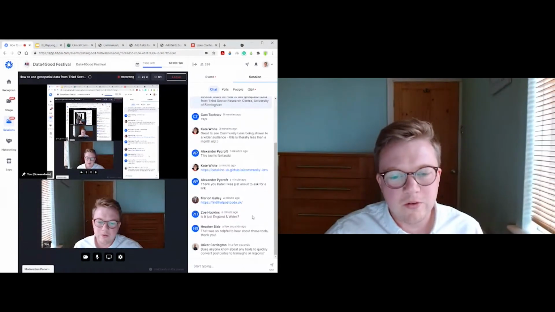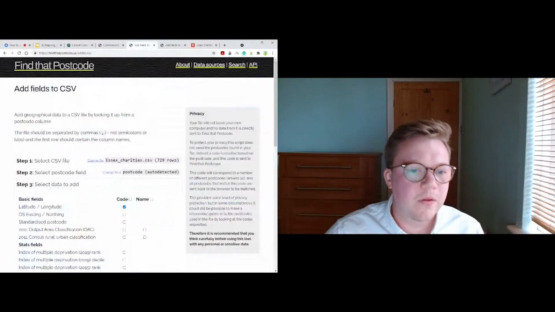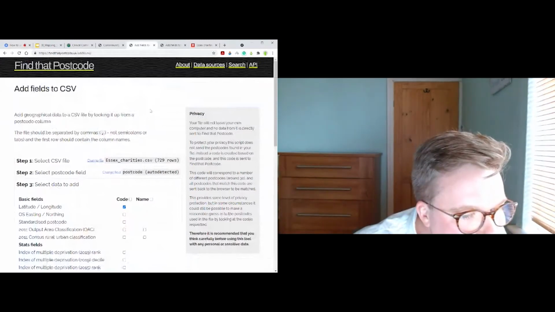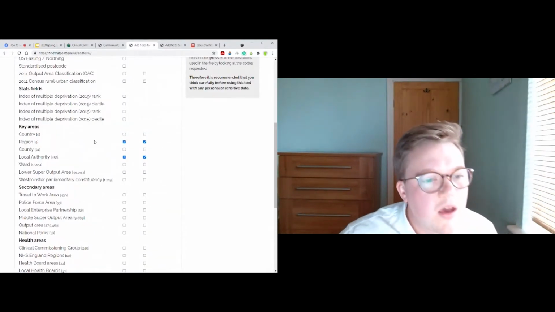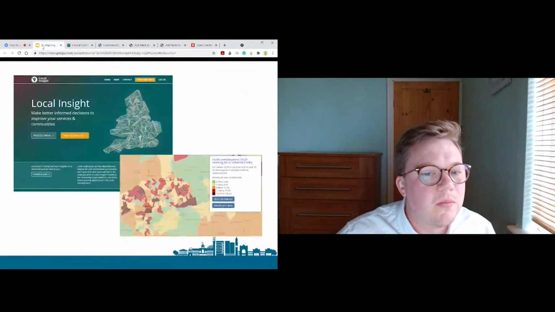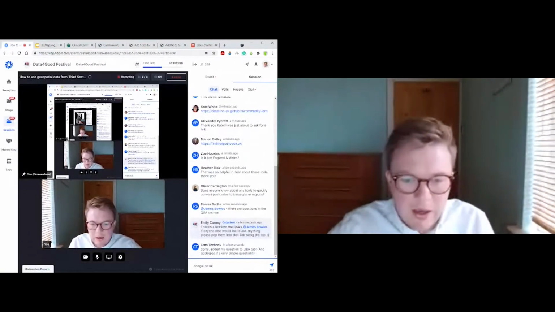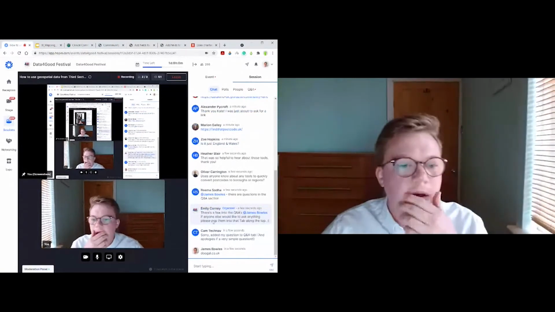Does anyone know about any tools to quickly convert postcodes to boroughs or regions? Yeah, Ollie. So I think David Kane's. Oh, yeah. So if you're talking about London Borough, I'm not sure, Ollie, but Google is worth a look because there might be some geocoding tools in there. I'll talk about that in a minute.